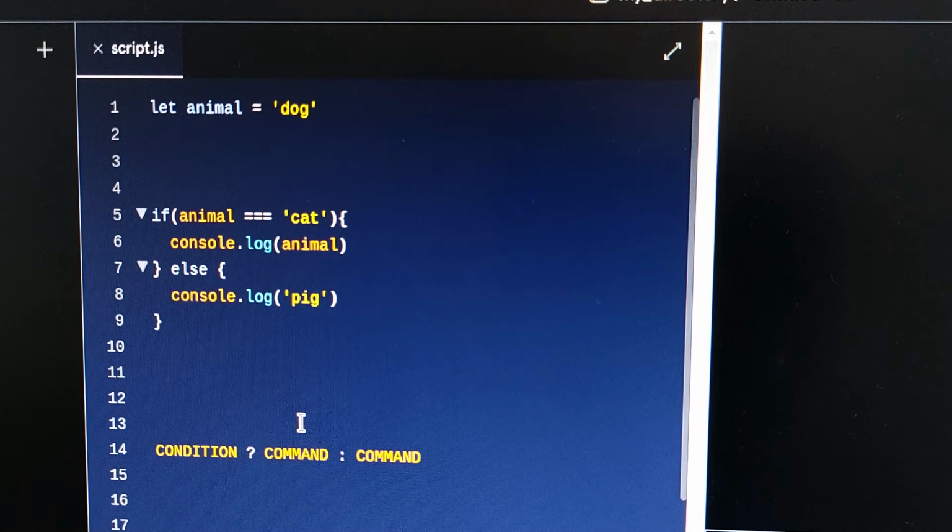Okay. Now, let's begin. So what is the condition of the if-else statement? It's animal equals cat. So there's your condition. You purely and simply write the condition. Now, what comes after the condition? It's a question mark. Then after the question mark, we've got the command, which is console log animal.